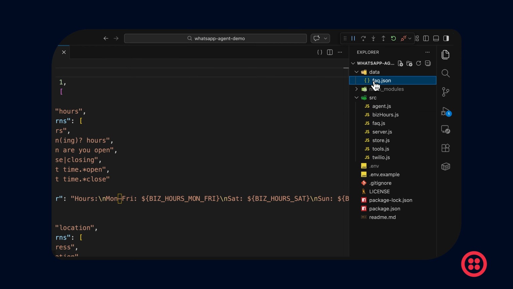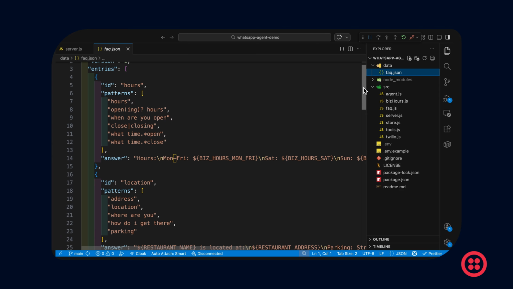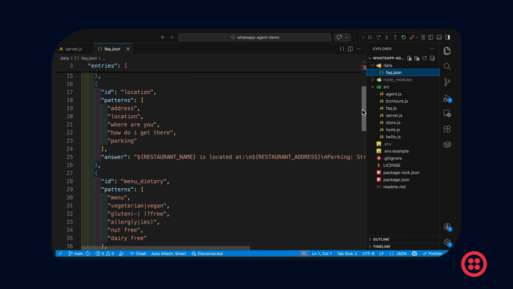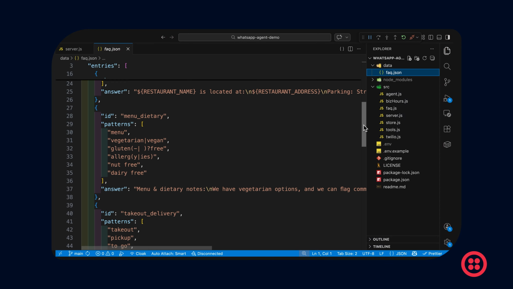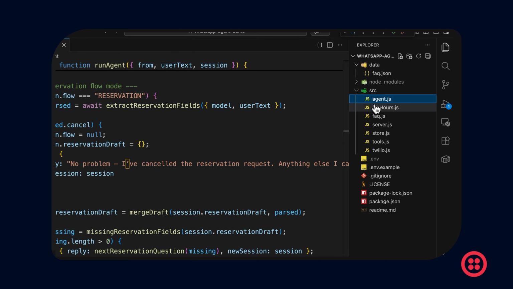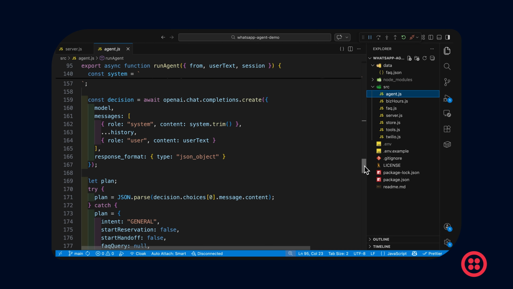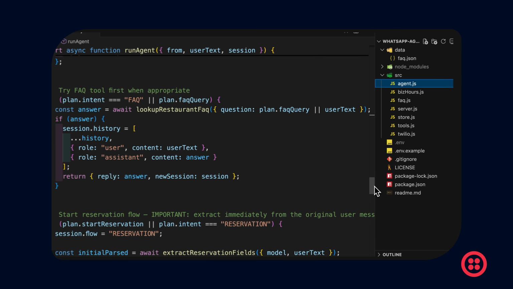For common business questions like hours or location, we don't rely on the AI to invent answers. Instead, we match against a simple faq.json file first. That keeps responses consistent and lets you update content without touching prompts. AI is great, but it doesn't need to do everything.